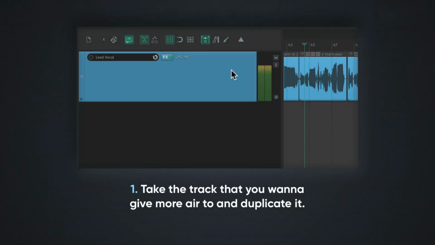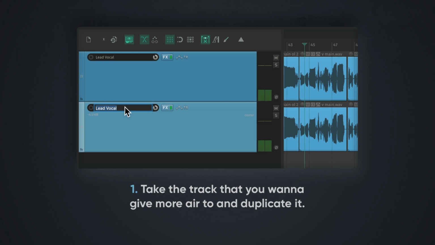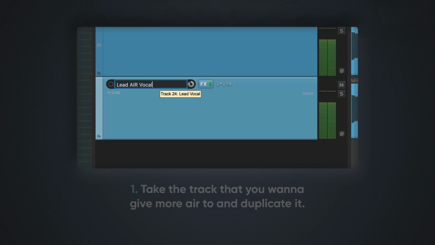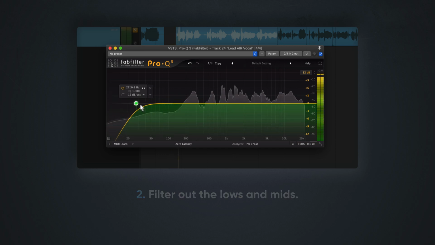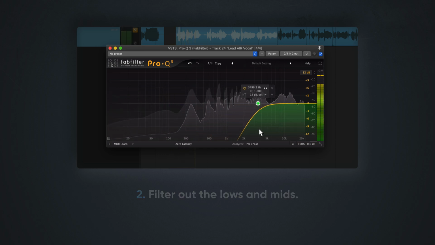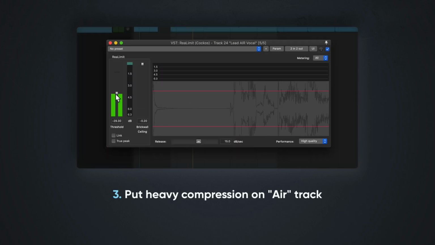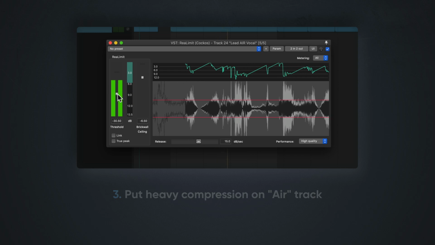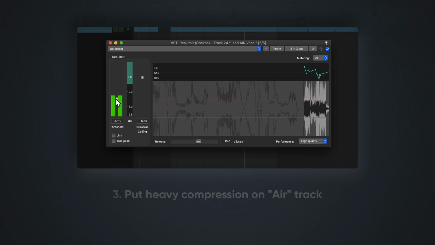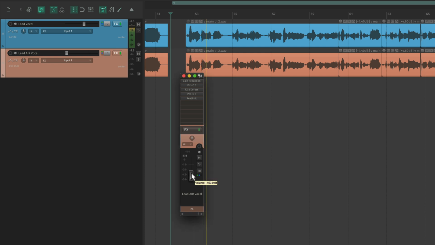Take the track that you want to give more air to and duplicate it. I like to name this something like lead air vocal. Now filter out the lows and mids. I'm setting a high pass around 9,000 Hertz. Now put heavy compression on this track. The goal is to make it totally static. Awesome, we have an air track.